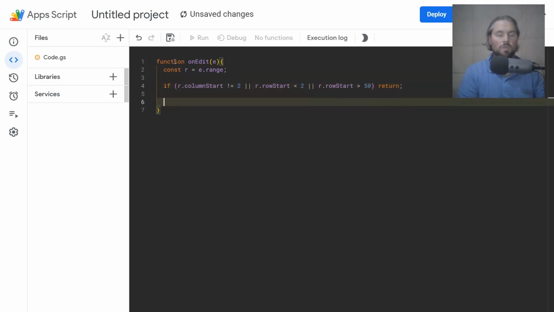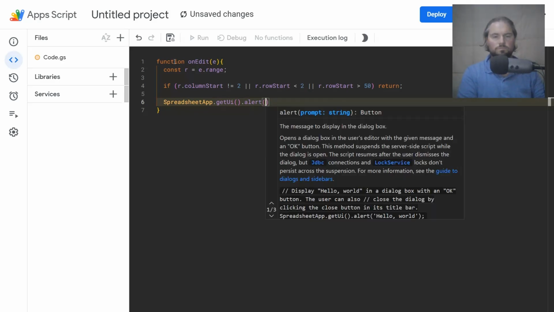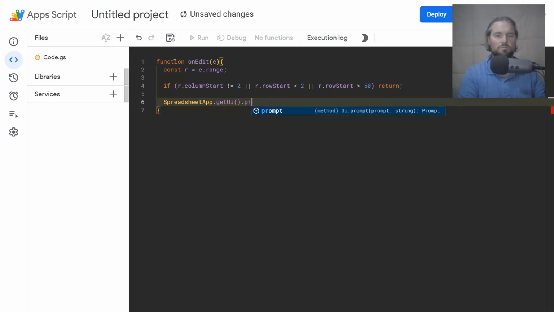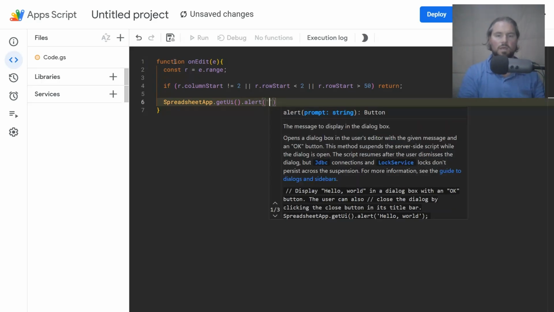If it is though, we're going to call the UI.getUi.alert. There's a lot of different options in here. There's prompts, there's alerts, but there's menus you can create, but all we need is just something that pops up. We don't need to interact with it more than that. So that's going to be an alert. And then we can just say what we want it to say. Let's do well done.